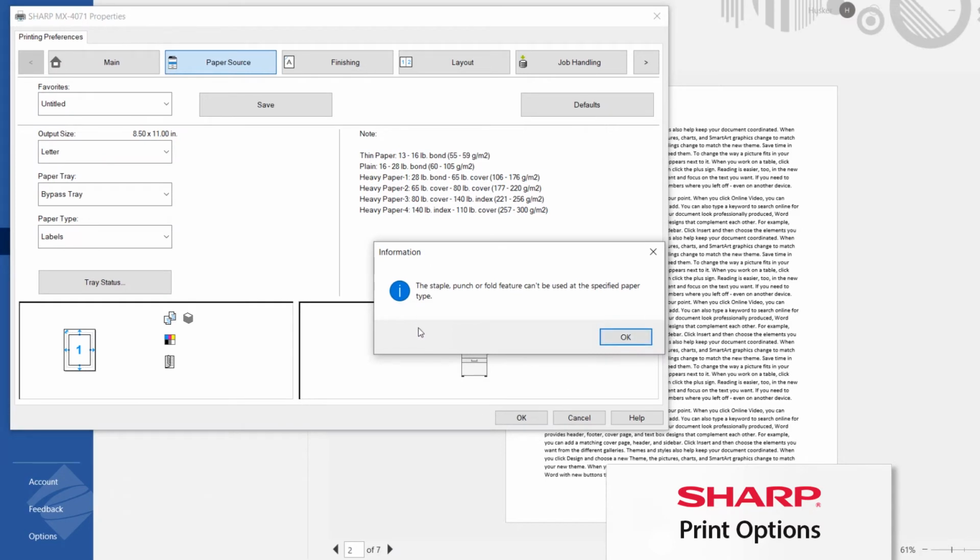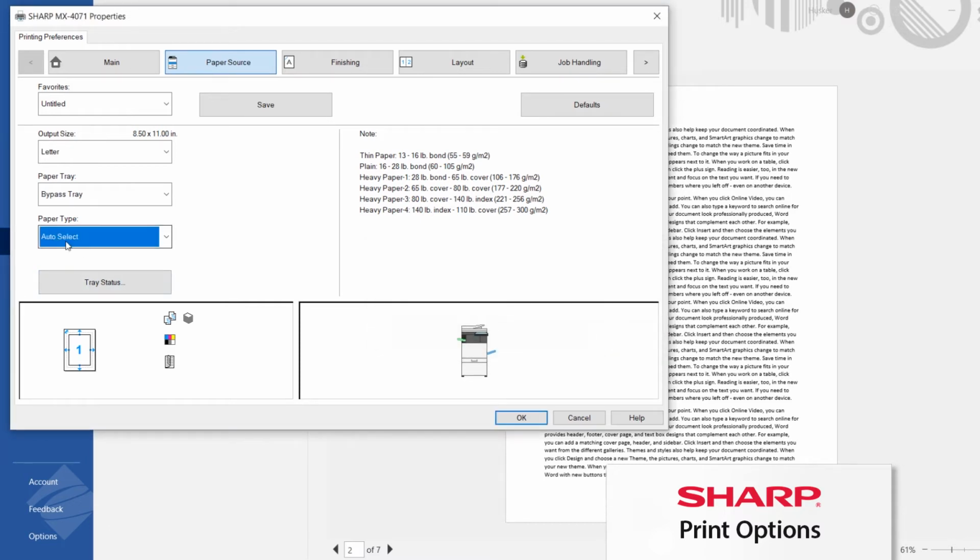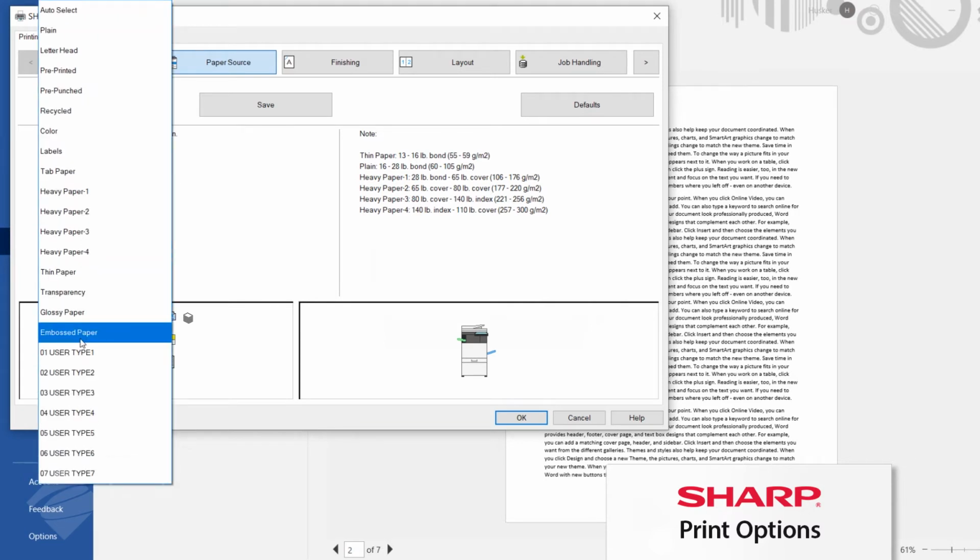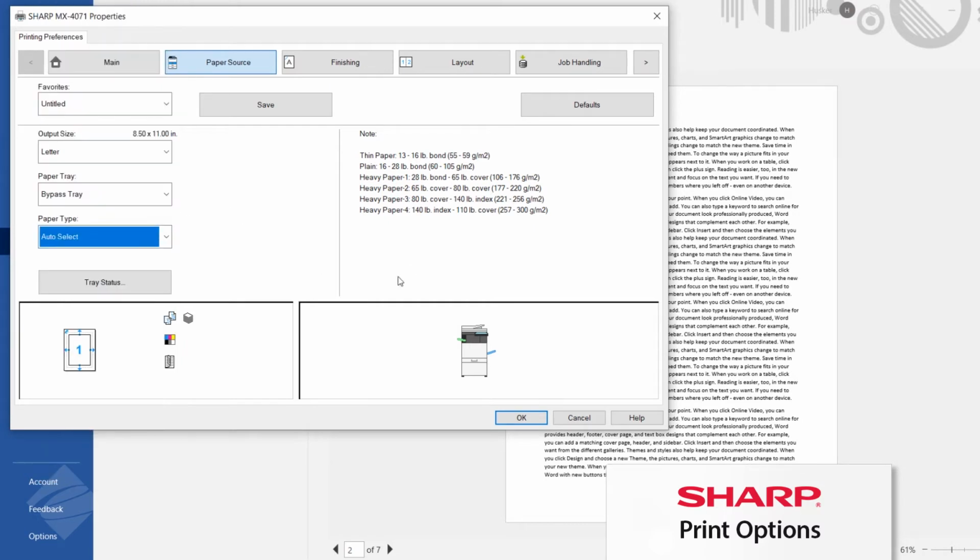The machine is going to alert me that I can't use staple, punch, or fold with my label paper. So it'll kind of keep me from making mistakes that I might otherwise make. Otherwise, I can choose the paper type that I'd like here, whether that's heavier, letterhead, or however you set your machine for that specific tray.